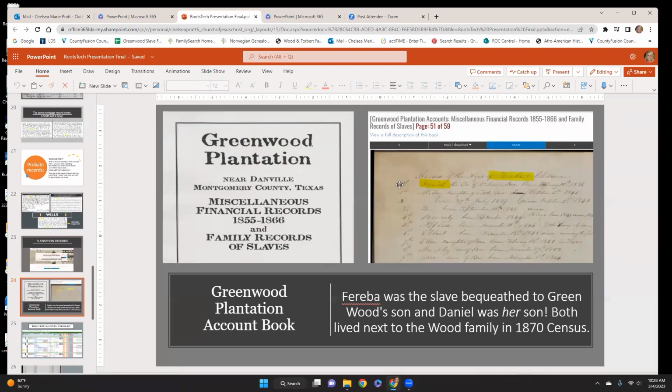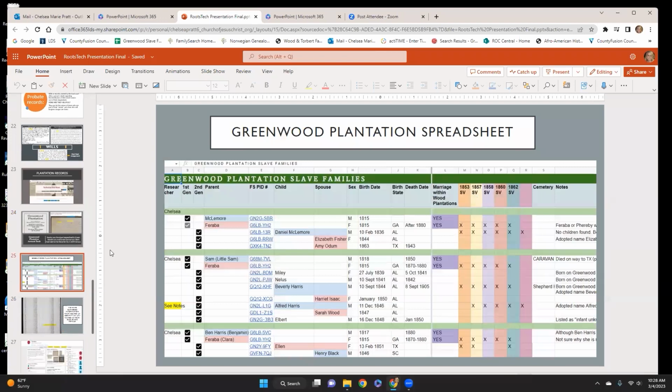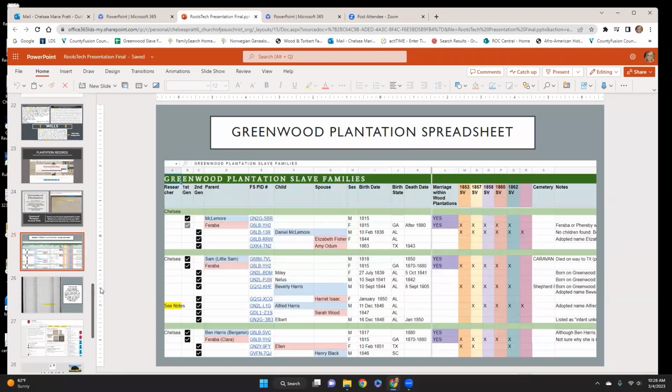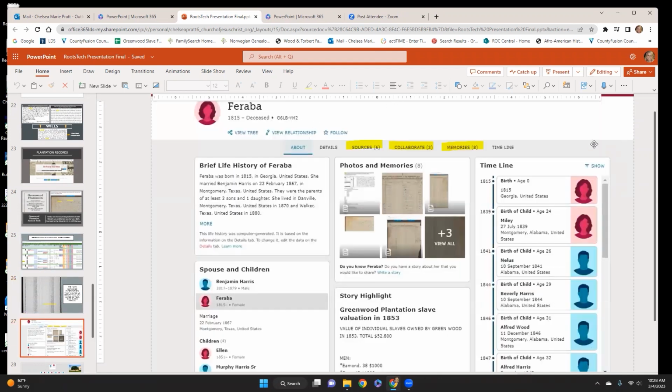There's Faraba, and her son is Daniel, those two slaves that we already saw named. We were able to create a spreadsheet for the Greenwood Plantation, and we love this spreadsheet. It has so much information on it where we have these families grouped together. And so we have been able to go from an unidentified 35-year-old Black female slave to Faraba on FamilySearch, where she has 6 sources. We have notes in Collaborate. We have memories with photographs of documents where she's listed. And so that is very gratifying.